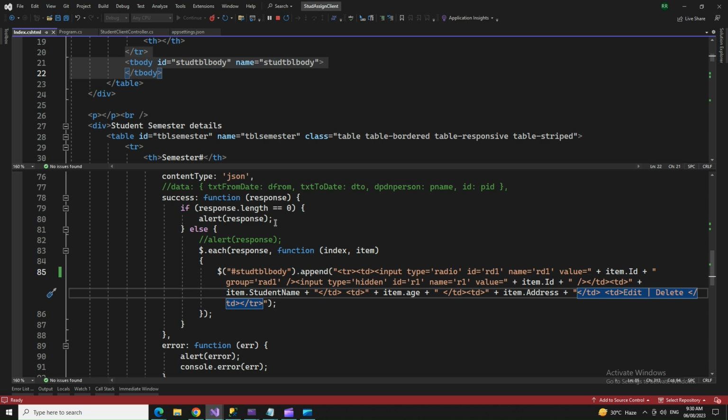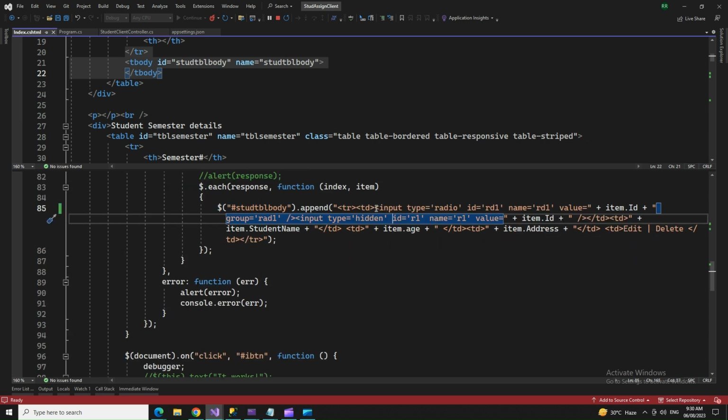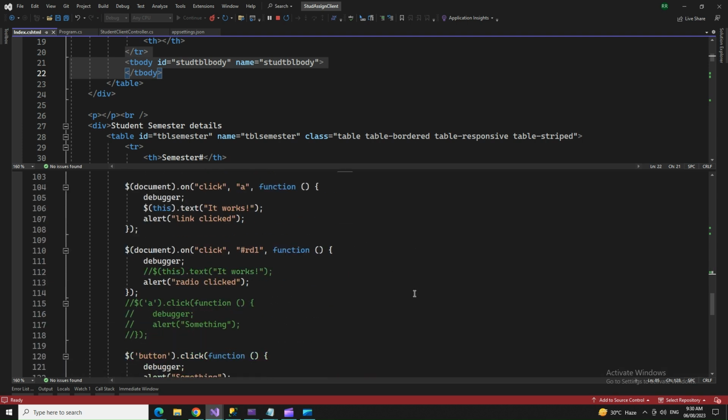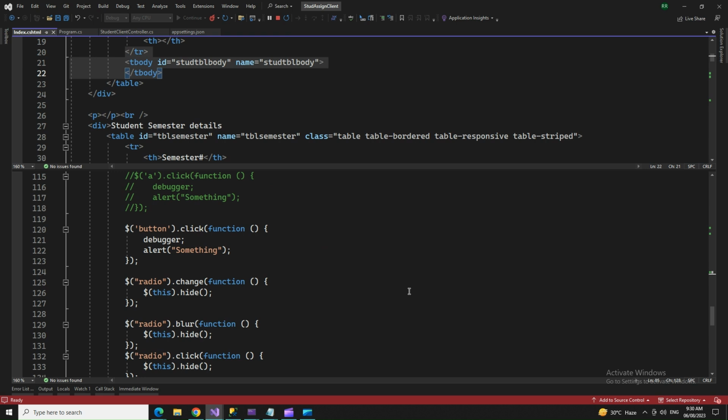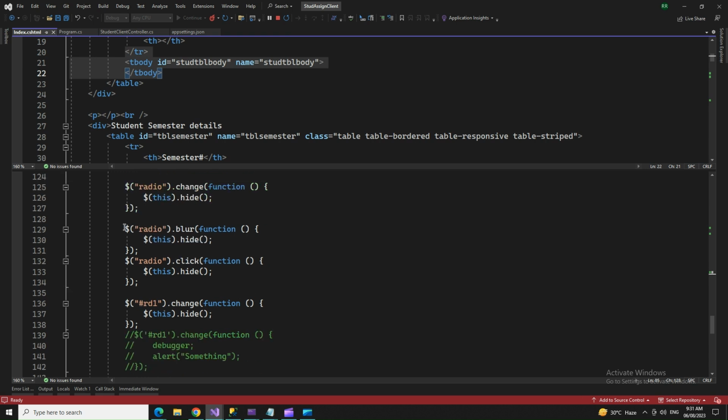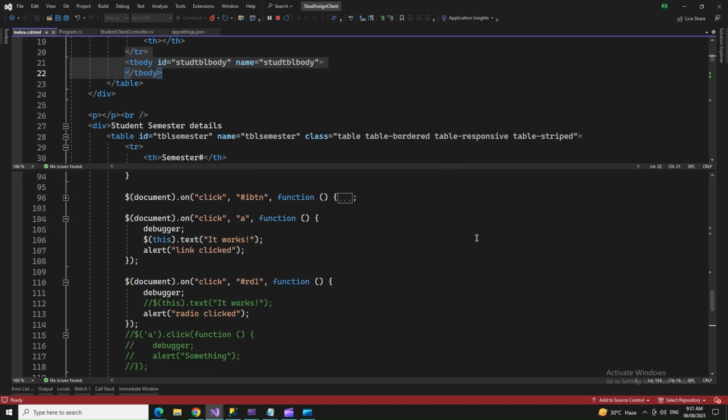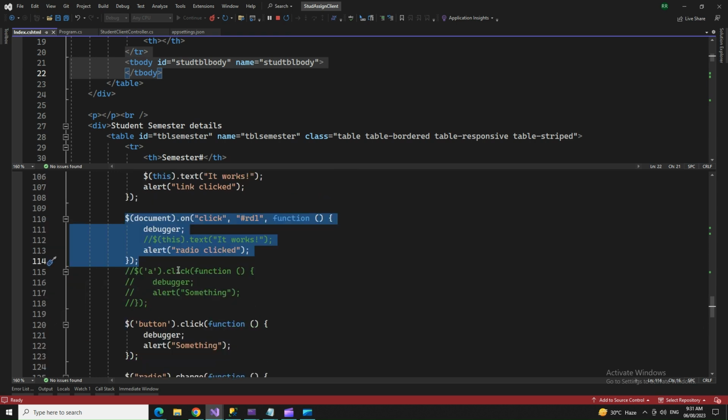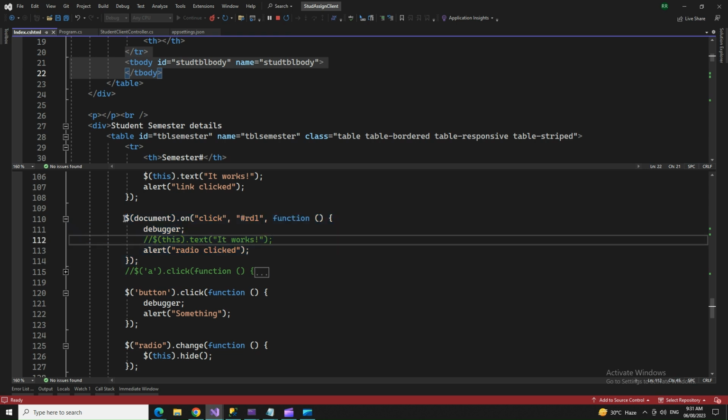Okay, so for the radio button, you can see that we are using an input type equals radio, and the id and the value with this. Okay, now what happens if we tap on the radio button? Well, you can see that I have created so many things for the radio button, but none of them worked. So this is the one which works.